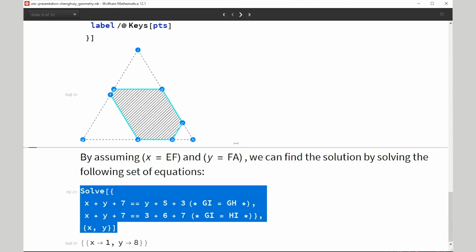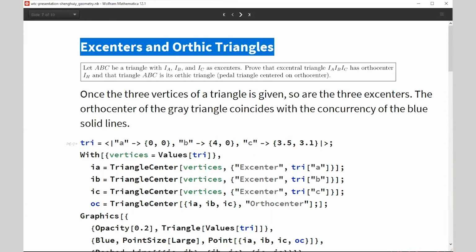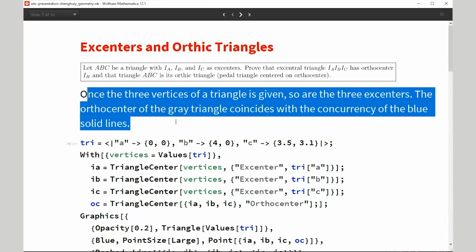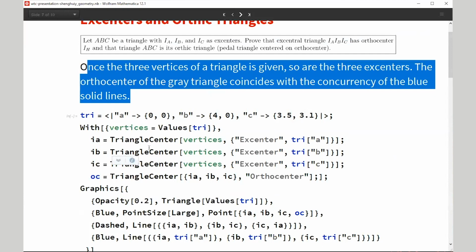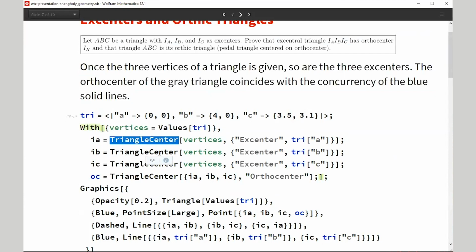Okay. Let's see the next one. The excenters and orthogonal triangles. So in this part I do not use GeometricScene. It's something I can compare to the former example. In this case, I'm going to show how to use a triangle center with Manipulate. This will give you a very powerful way to generate very sophisticated configurations involving large circles and weird centers.